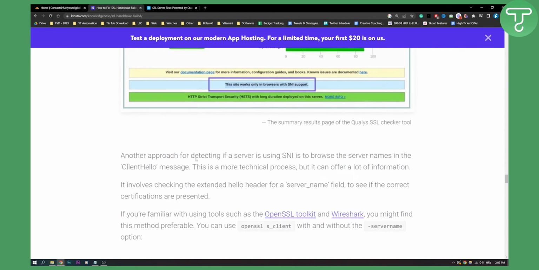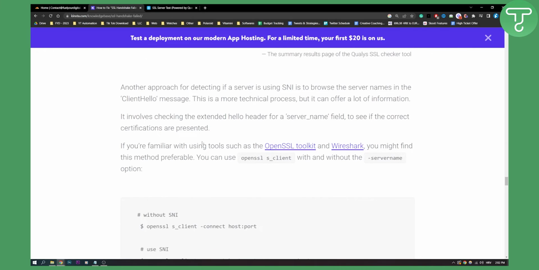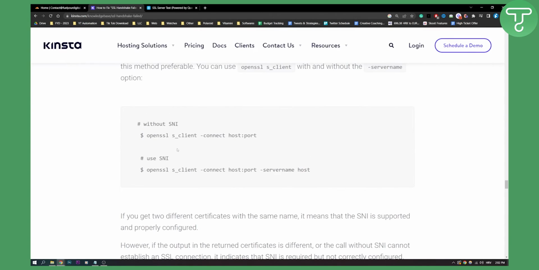Now, another approach for detecting if a server is using SNI is to browse the server names in the client hello message. This is a more technical process. It requires you to be a little bit more tech savvy. So if you're familiar with tools such as the OpenSSL toolkit or Wireshark, you might find this method preferable. You can use OpenSSL s_client with and without the servername option. This is how it looks right here.